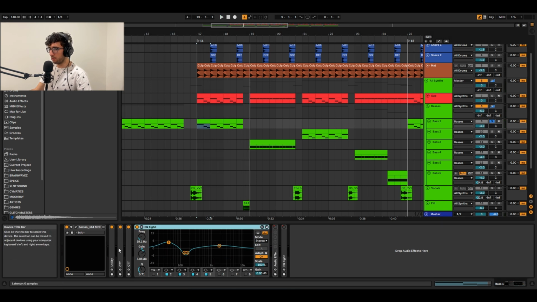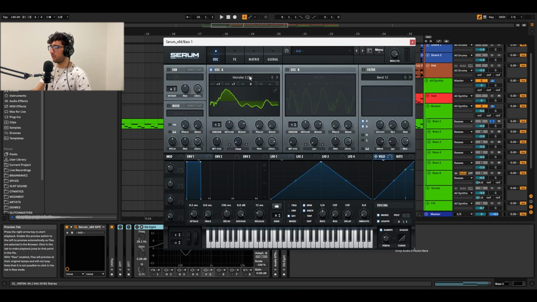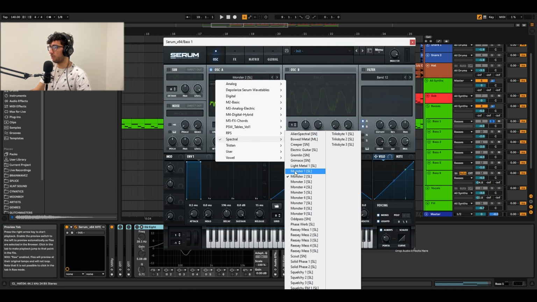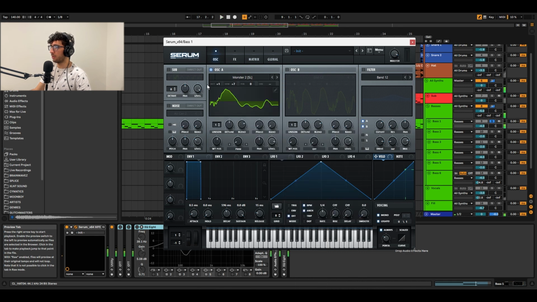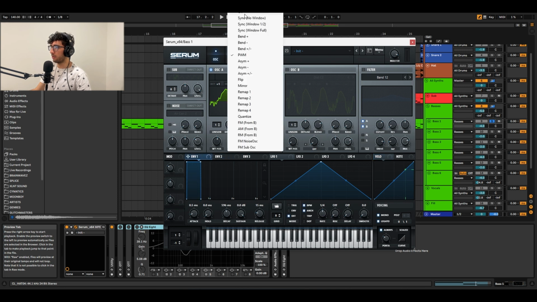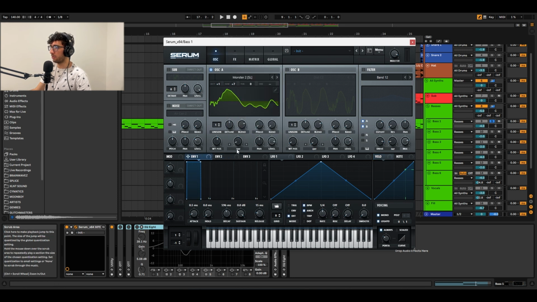So I'm gonna mute the post-processing and show you what's happening inside Serum. I'm using the Monster 2 wavetable inside the Spectral folder in Ableton. 1 octave up and 7 semitones up. Pulse width modulation around 93%. Without the pulse width modulation, it sounds like that. Wavetable position is at 143, level around 88%.